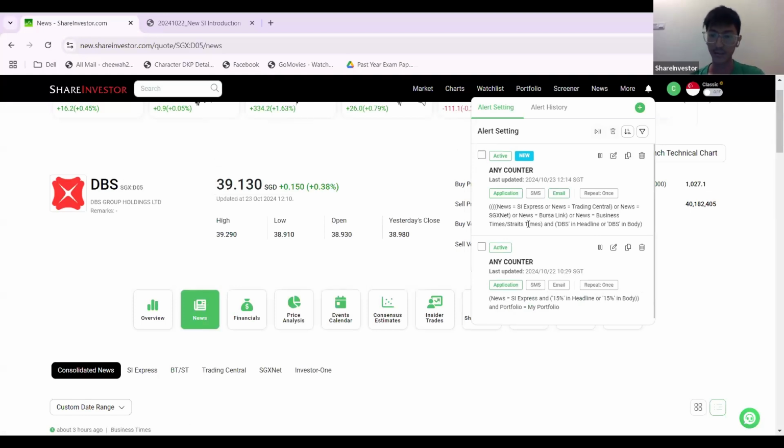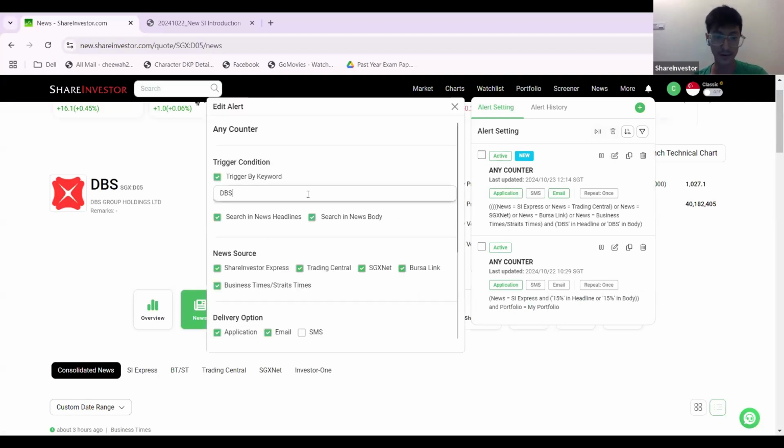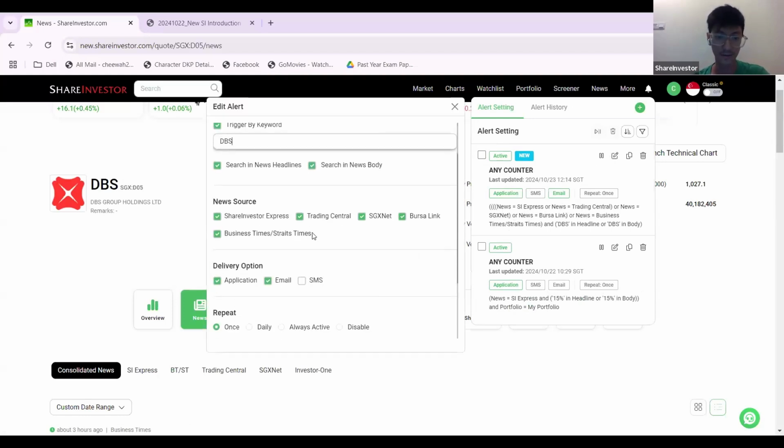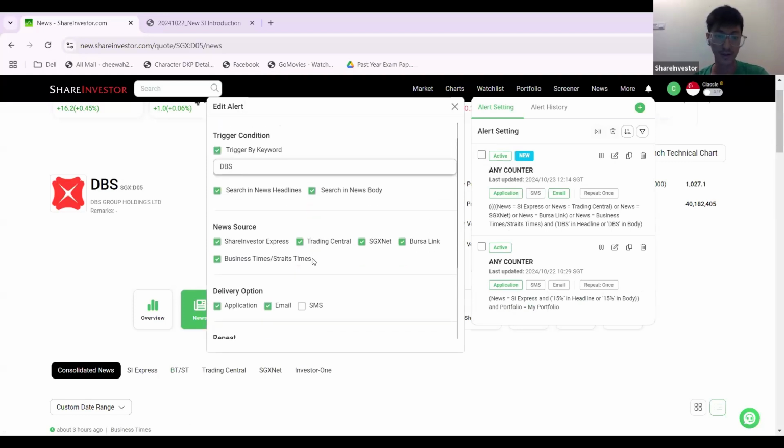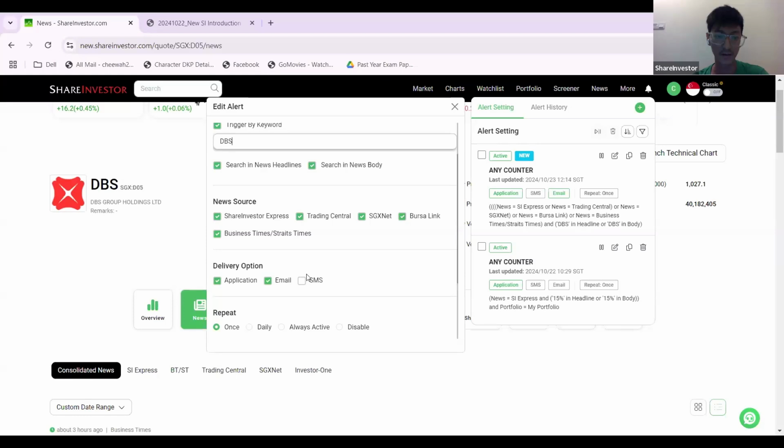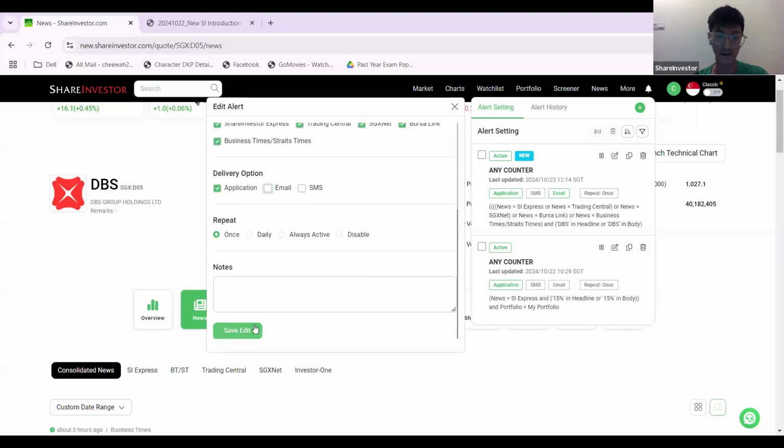Any alert that appears will appear here. So yeah, we are able to track back, and also we are able to edit if we want to change anything. For example, if I want to change this thing, just press the little pencil here, and I can just change it. For example, if I don't want to receive news from email, I just click it and I save the edit.